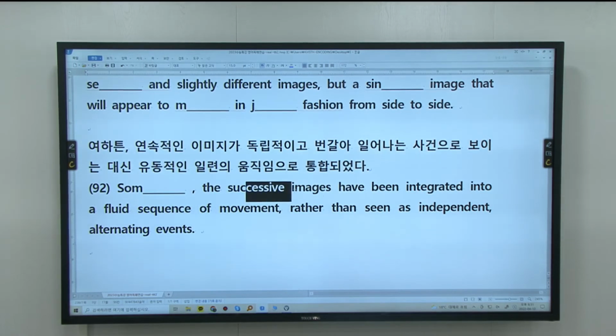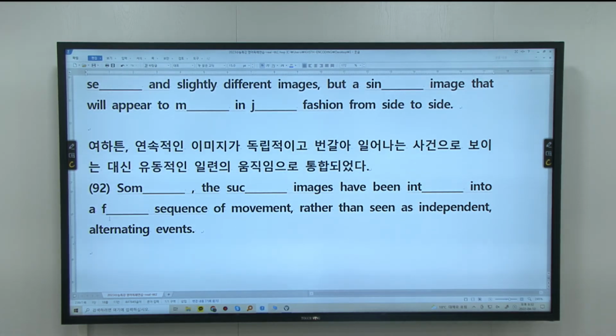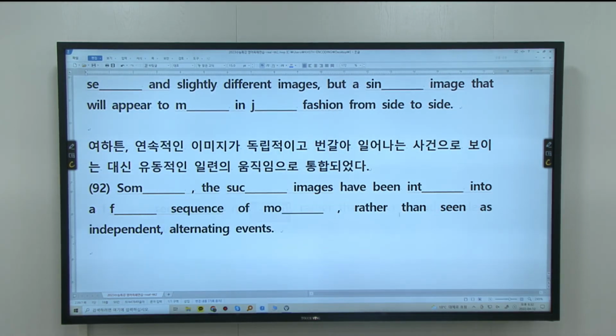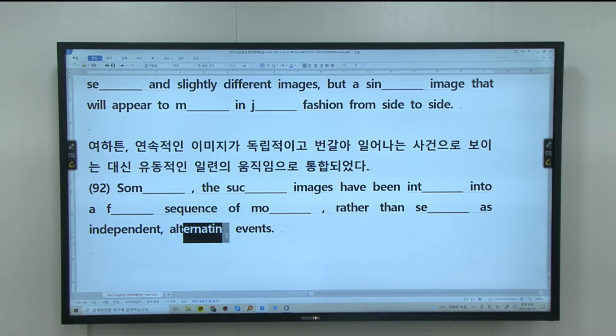Somehow the successive images have been integrated into a fluid sequence of movement rather than seen as independent alternating events. 액체니까 흐르는 연속이니까 움직인다고 보는 거예요. 두 개 번갈아가는 게 아니라 이렇게 가는 걸 보인다는 거죠.